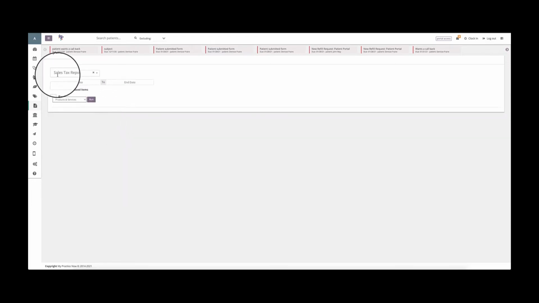So let's look at the sales tax report. The sales tax report is by date range. You can exclude the non-taxed items by just clicking on the box, and it will show you this green box with the white check mark. I'm going to go ahead and leave it unchecked for now. And you can select for just services, for products, or for products and services. I'm going to click Run.